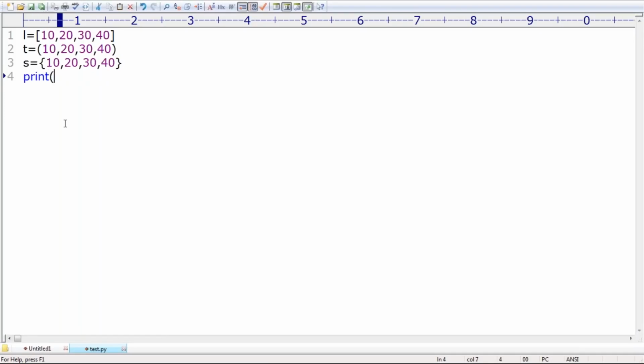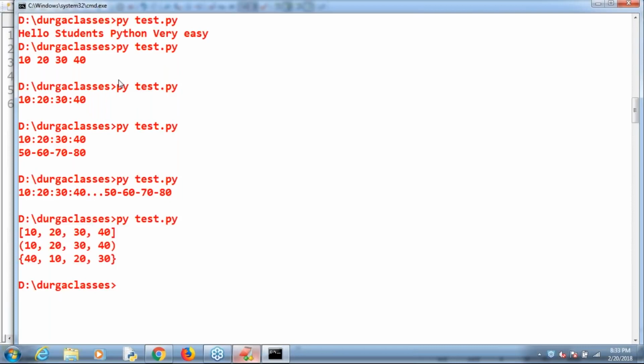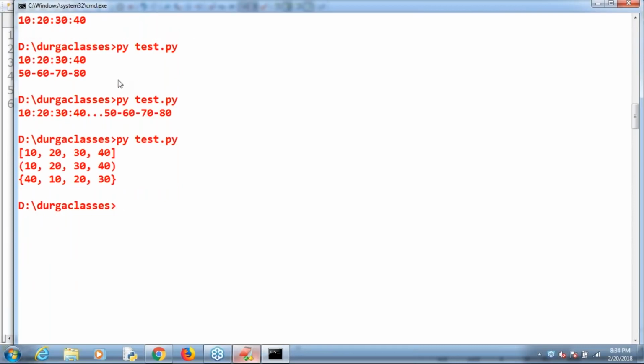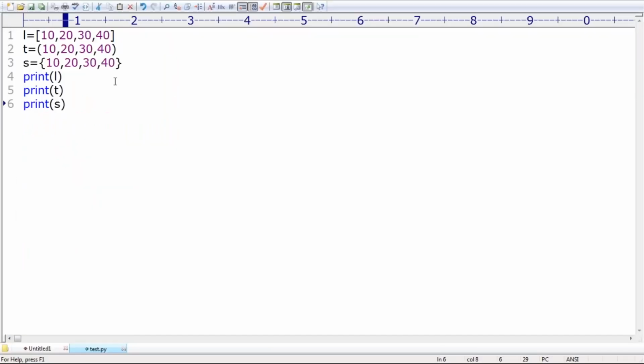Now print L, next T, next S. What is the output? Can you please observe that? This is the output we are going to get by default. Now my requirement is I don't want 3 lines. I want the same line only. Anyone, can you please tell what I have to take?